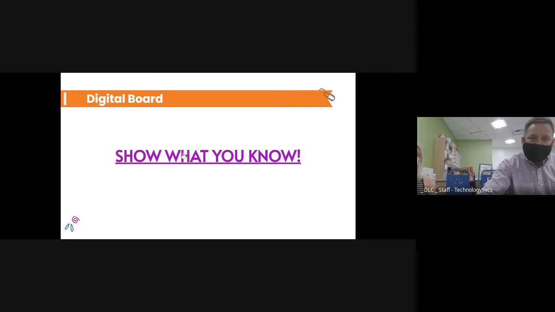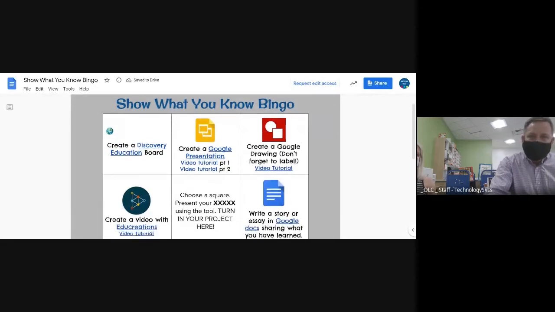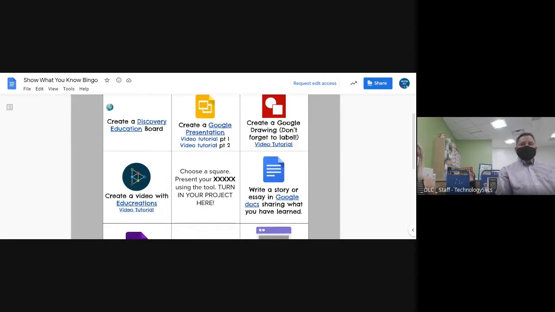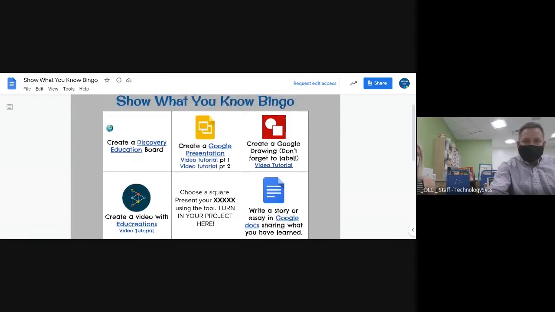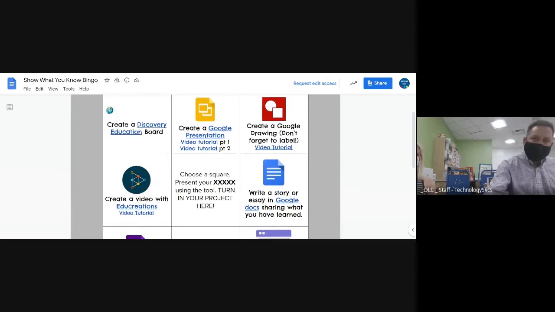This is a show what you know board. This is one that I have used in the past. Here, the tools were always there. I just updated in the center what the directions were. And then the other thing you could do here is where it says turn in your project, you could link that to a folder out in your drive so that when I do my Google presentation, I can just share the link out into that folder. Okay.